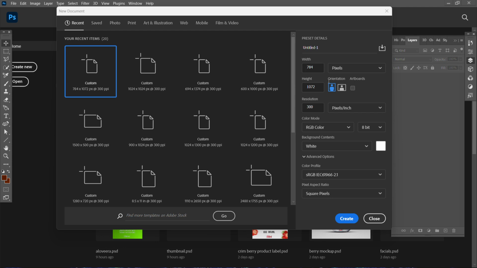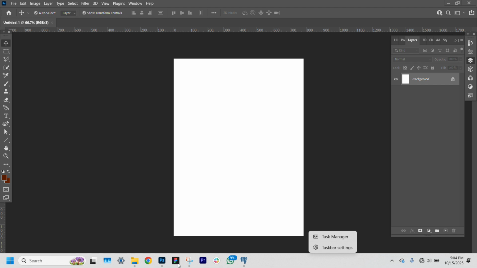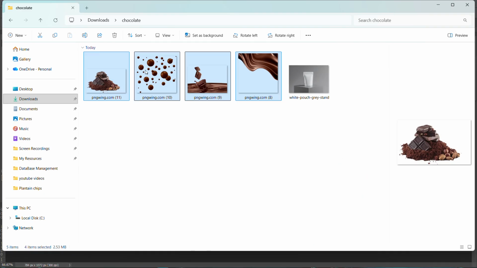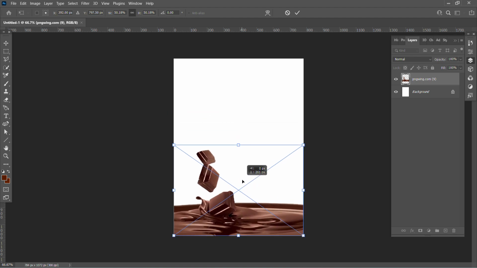I'm using 784 by 1072 pixels. I'm just going to click create. Okay, so this is what I have. I'm just going to head over to my downloads and bring in the resources I'll be using for this design. So I'll just drag this and drop it into Photoshop like this. I'm just going to arrange them one after the other. Enter.